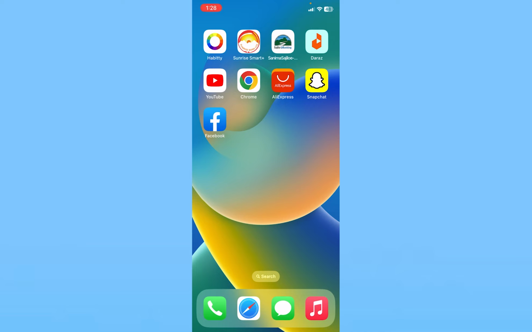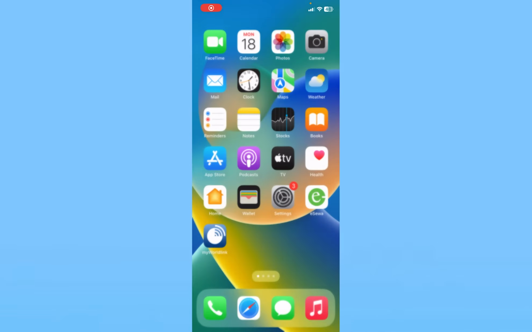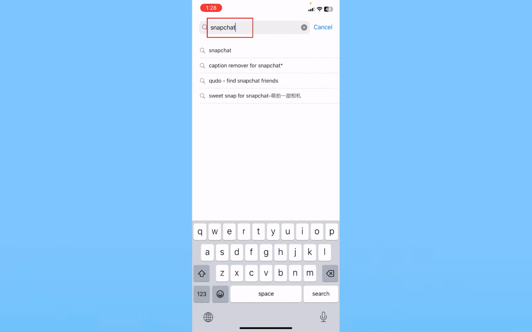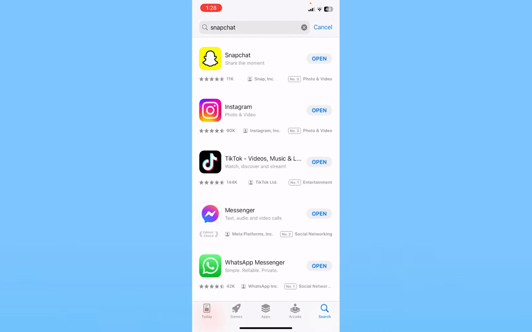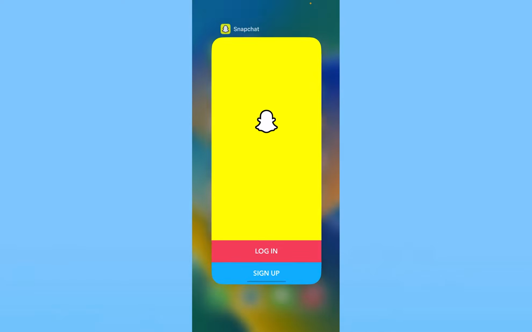But let's say your internet is not the problem, then what you can do is check if there is any update available for Snapchat or not, because sometimes a lack of updates also causes this problem. So my Snapchat says open, that means it's up to date. But if your Snapchat says update instead of open, you need to click on that in order to update your Snapchat. So go check your app store to see if there is any update for Snapchat or not.